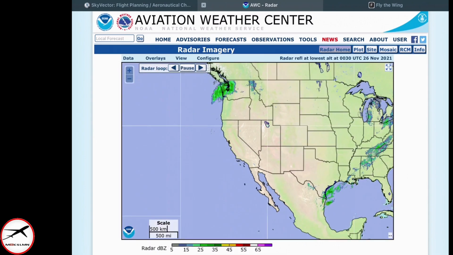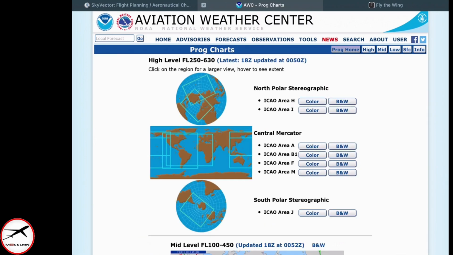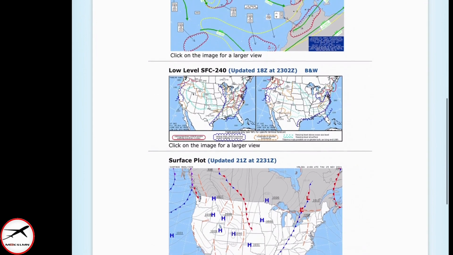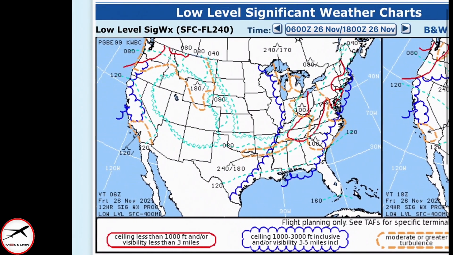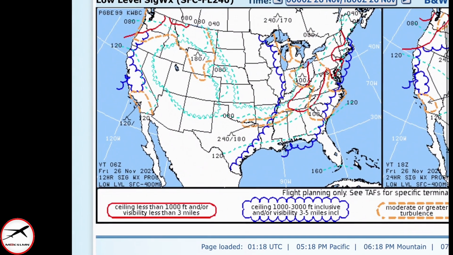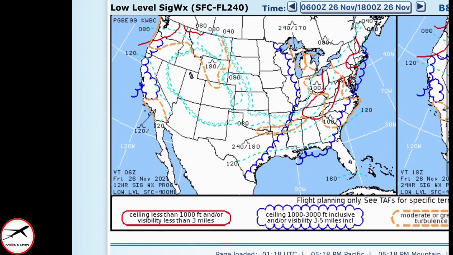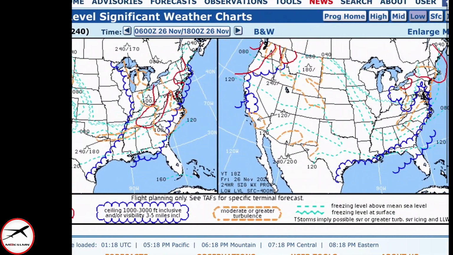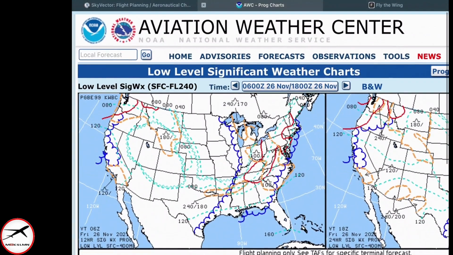And really not much going on. We'll take a look at some additional prog charts. Let's look at the low level, so surface to 240, low level significant weather. Kind of zoom in here and see what we're looking at. Again, we've got some moderate turbulence being reported there. It's just been really bumpy the last couple of days, so looking out for that. But we should be a little bit calmer tomorrow. Again, some more moderate turbulence being reported there as well.